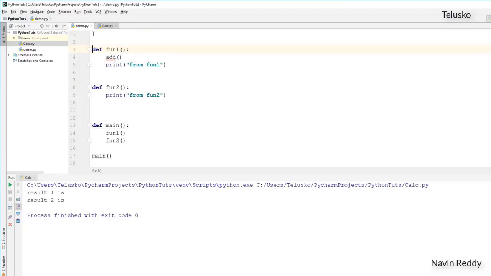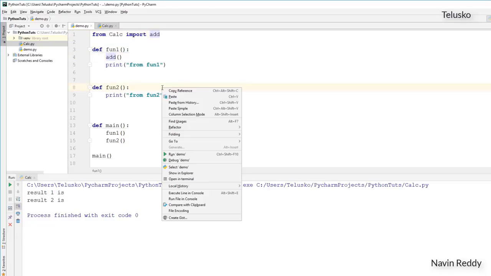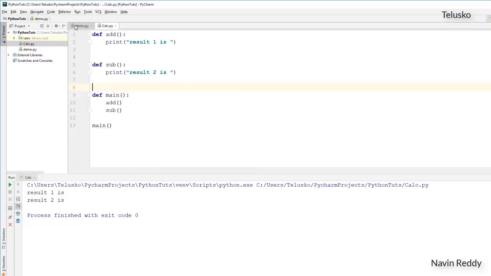Now, in order to use that function, we have to say import calc, or maybe you can say from calc import add. So now we are importing that particular function, which is add, and you can see we are writing add here. So will this work? Of course, let's try. Let's run this demo. I'm not running calc now, I'm running demo, right?